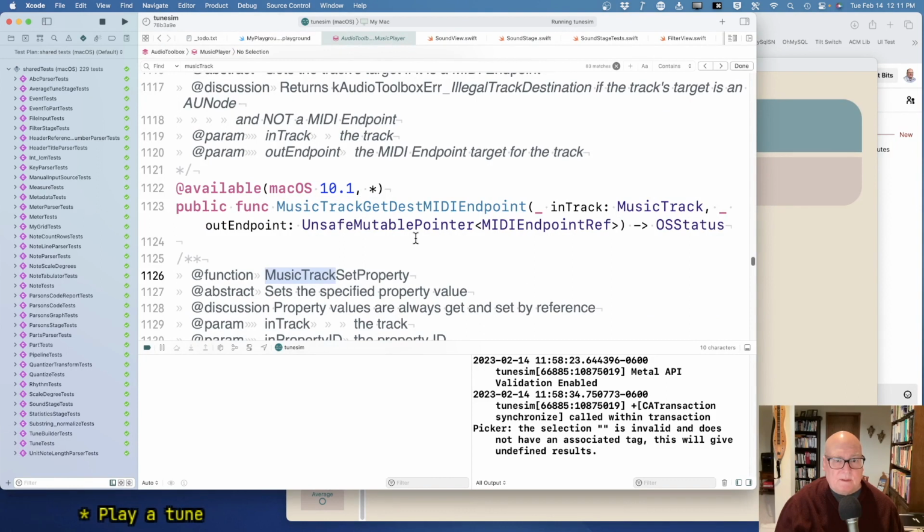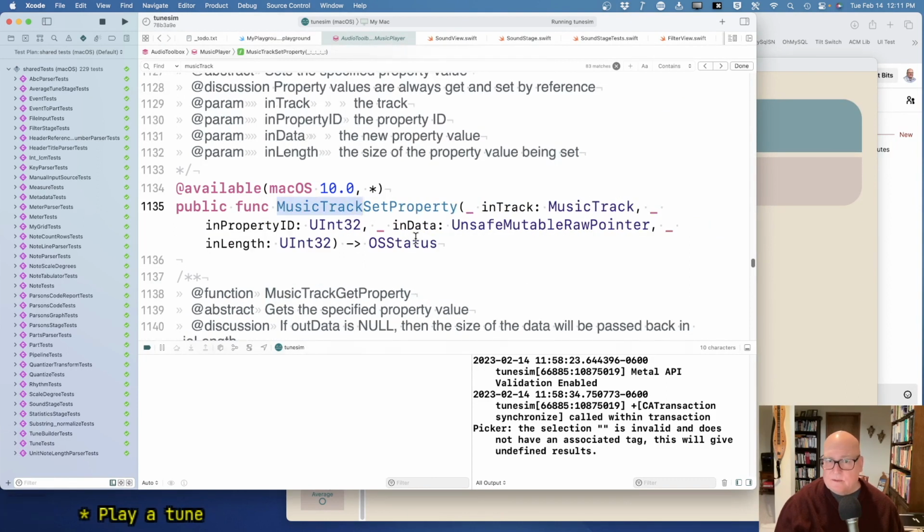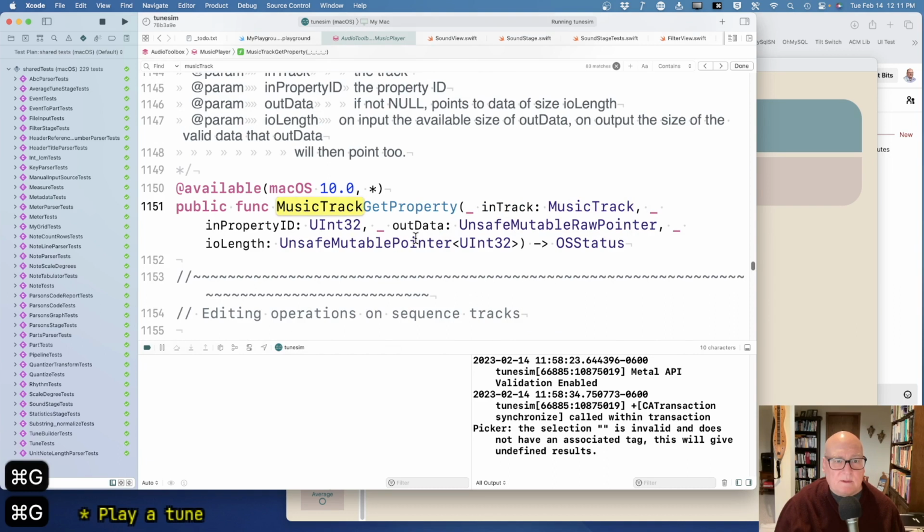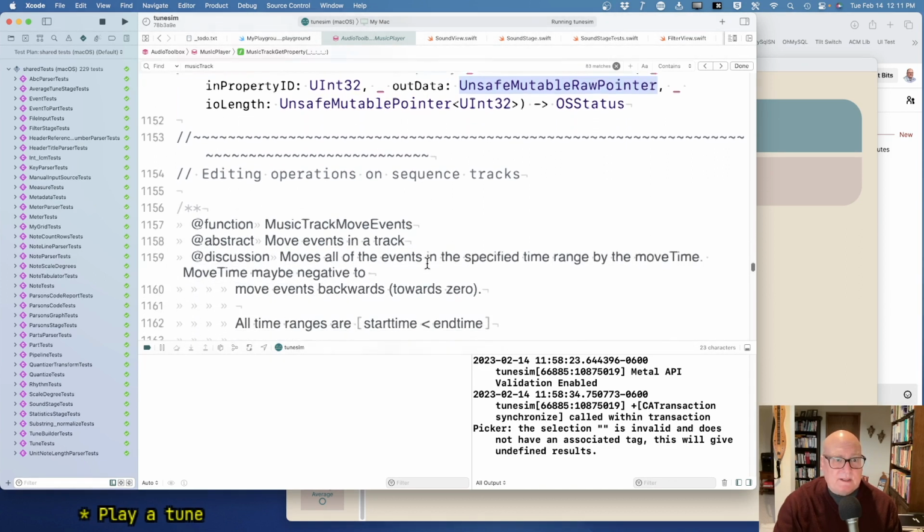Okay, set property. That's probably all those constants we saw above, looping and mute, solo, and so on. Get property. Yeah, here you go. So you ask for a property, give it a track, give it a property name, and then it gives you back a raw pointer, unsafe mutable raw pointer. I mean, that's about as unsafe and ugly as they get. And it gives you a pointer to the length, and tells you how many bytes you're getting back. And then you've got to interpret those bytes.